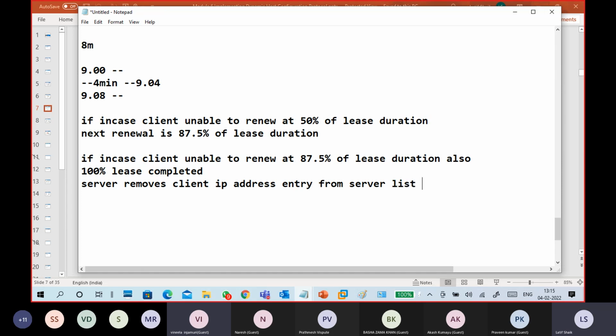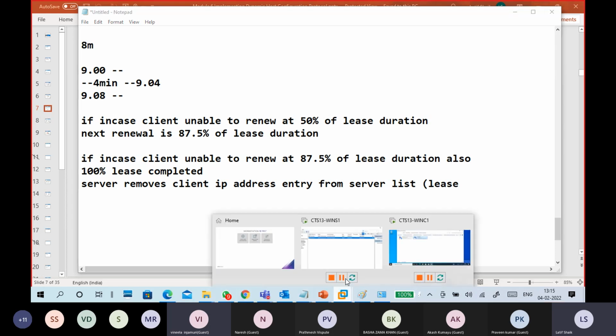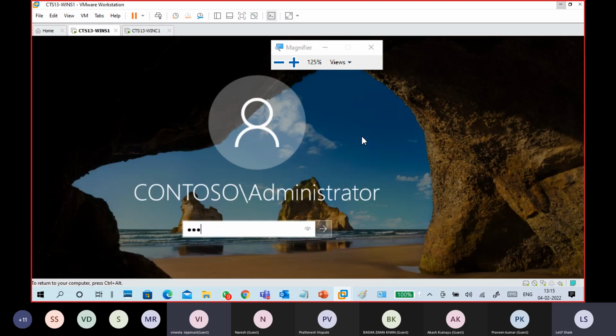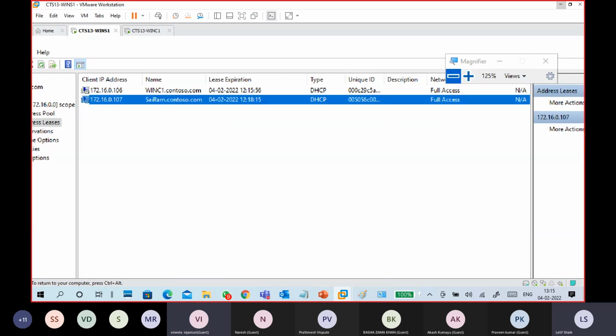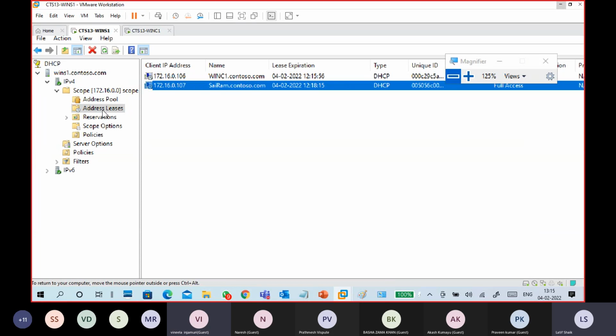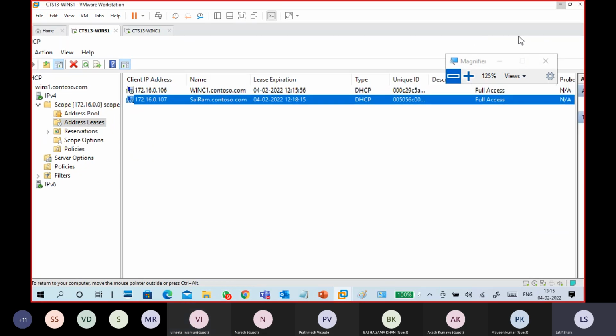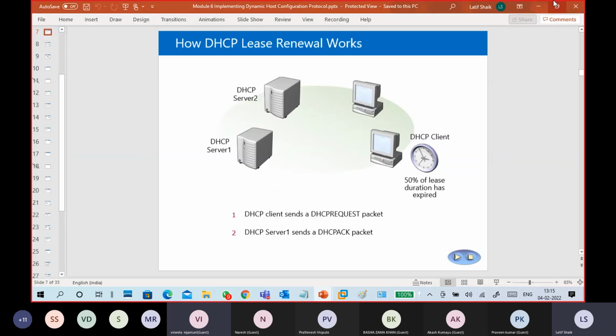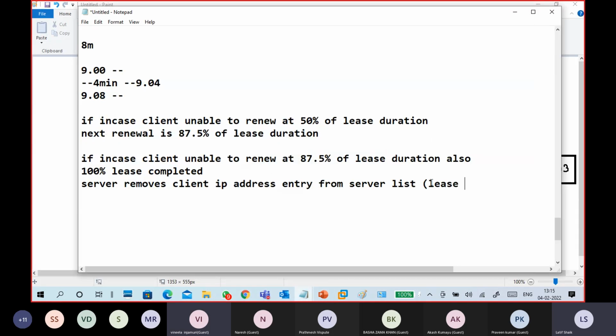What is that list? In this address list, it removes these entries. We can do it practically, but I already told you the time is short. Address list, okay, removes. So the IP becomes free.